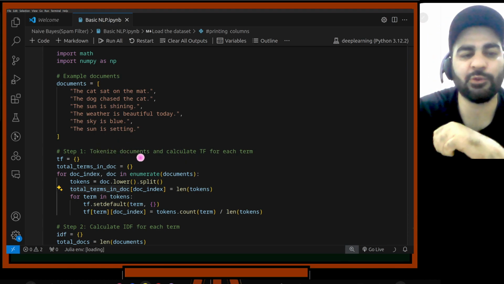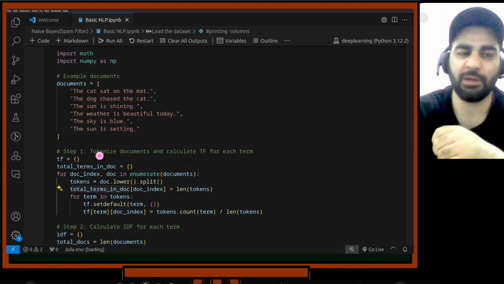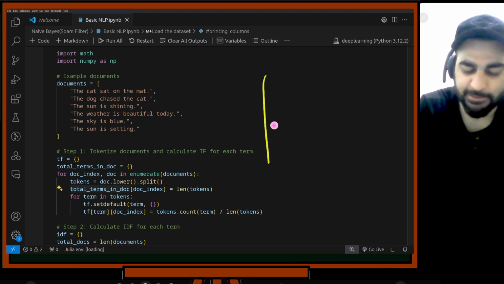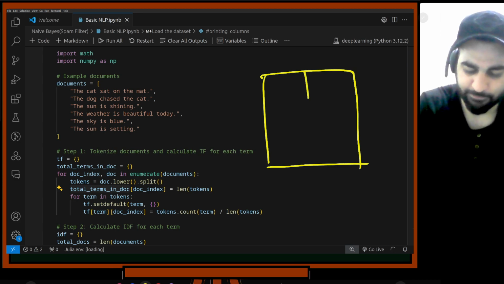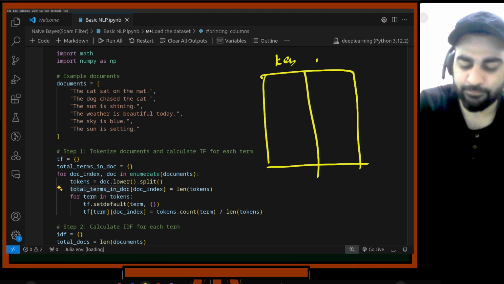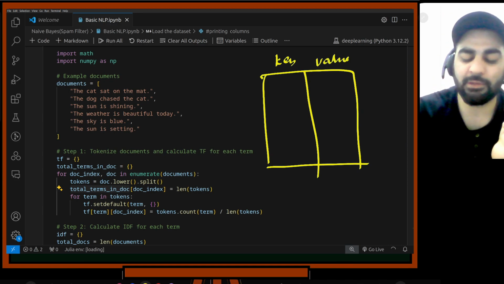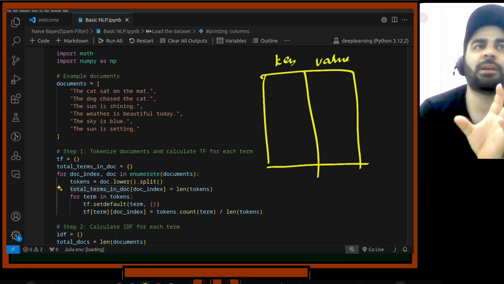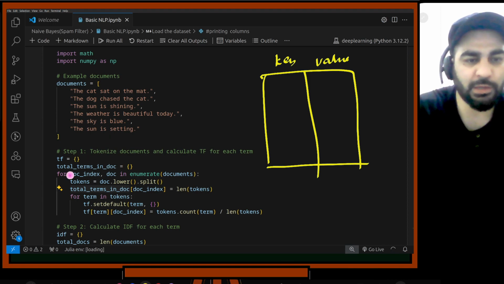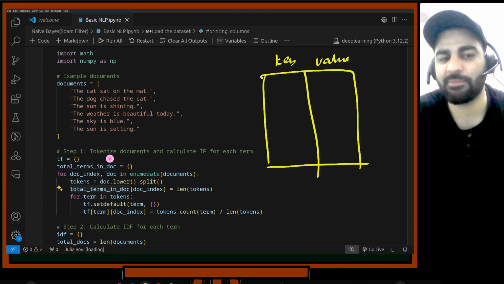So step one over here is to tokenize the document and calculate the term frequency for each term related to each document. And that's why I have this TF, basically a dictionary. So in a dictionary, it will have key-value pairs. So I'll have keys and values. That means for each document, I'll have the corresponding term, and I'll have its frequency TF. Now I again have another dictionary, total number of terms in the document. Both of these are dictionaries because I have to look them up.